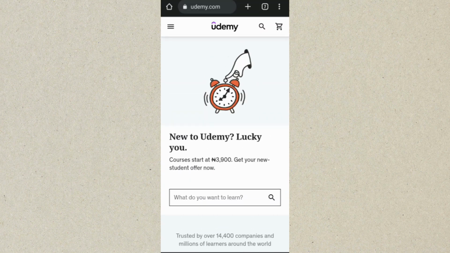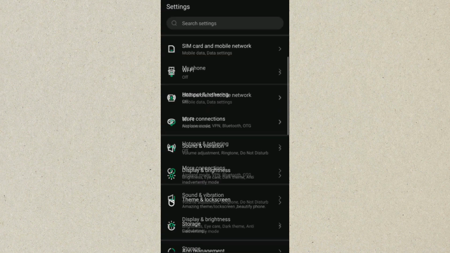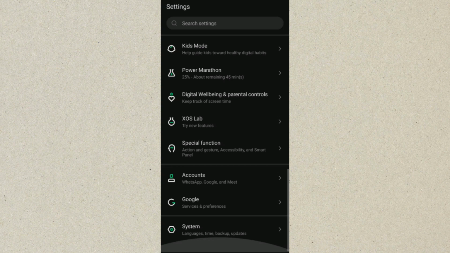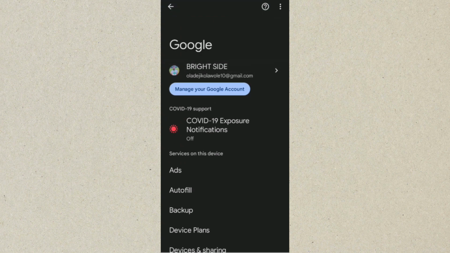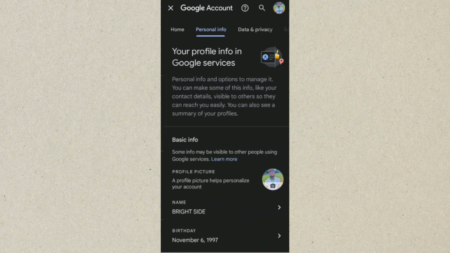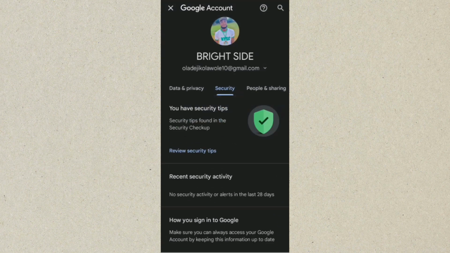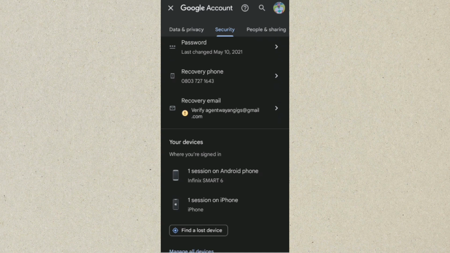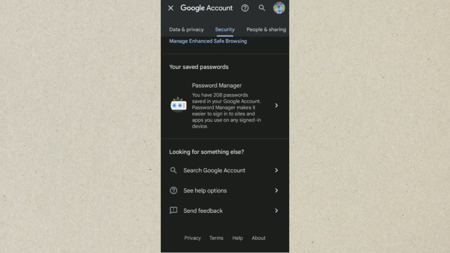So what you want to do, you want to go back to your phone homepage. You want to go to settings. Once you get to settings, you want to scroll down and click on Google. After loading up, you want to tap on manage your Google account. Then go to security, and when you're on security, scroll down to where we have password manager. So click on password manager.